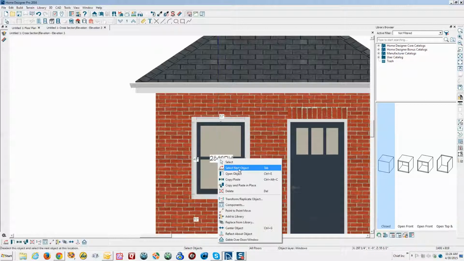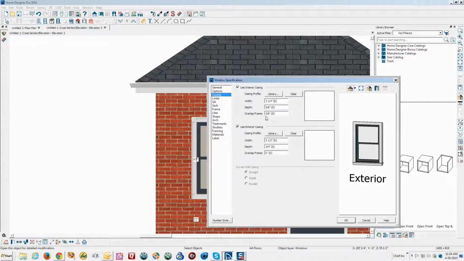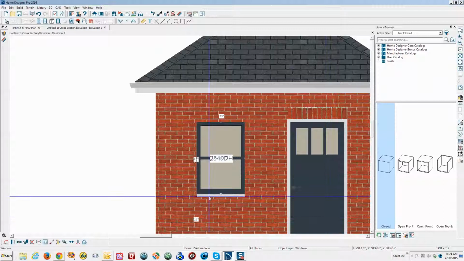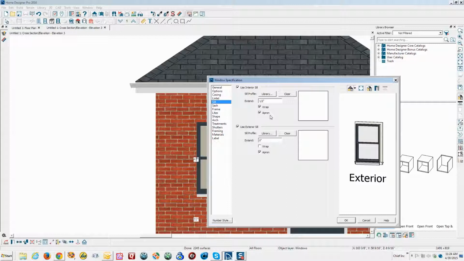Okay, we'll open the window dialog box. I'm going to do pretty much the same thing to the window that I did to the door. We'll change the casing exterior-wise. A lot of times on brick windows, I'll just turn the casing off. And in this case, I'm going to turn the sill off as well, and the apron.